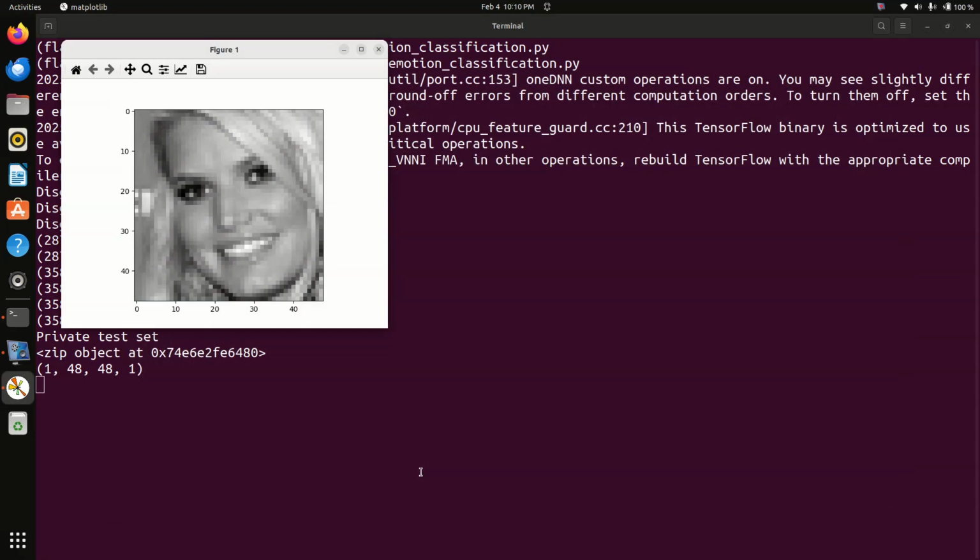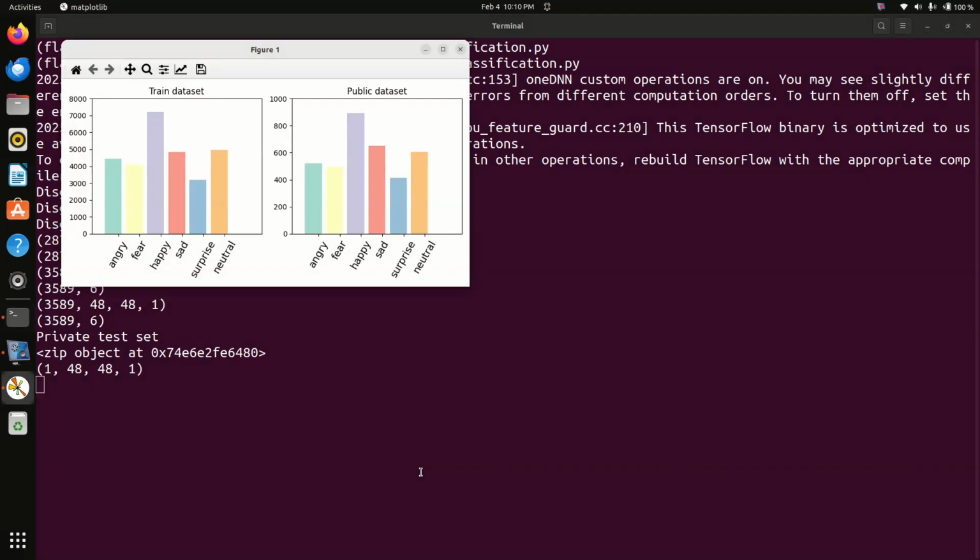Now the particular dataset, the train dataset and the public dataset. We have used the dataset for accuracy. So it is displaying angry, fear, happy, sad and so on.